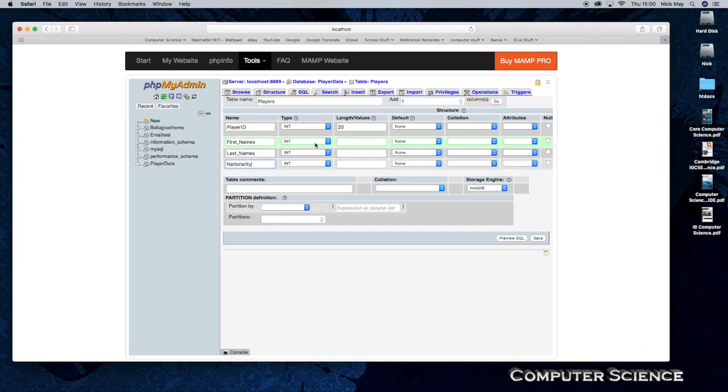Now, first names, we want them to be characters, so we're going to put variable characters. Most people's names are, I don't know, under 20, but we're going to give them the option of 100 characters for their first names, 100 characters for their last names, and 100 characters for their nationality, just allowing a little bit more space for them. Now we're not going to change any others. That'll do to start with. This is a very simple database for collecting some information.